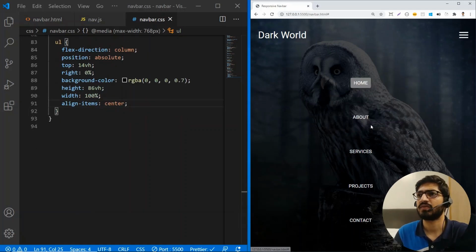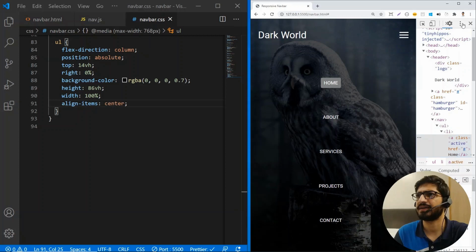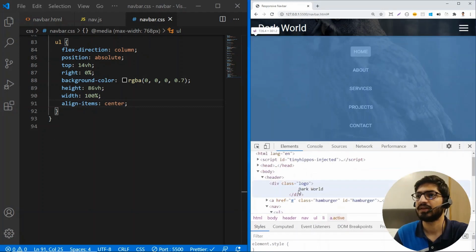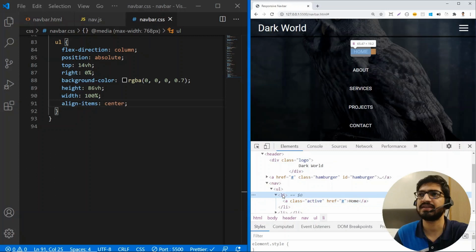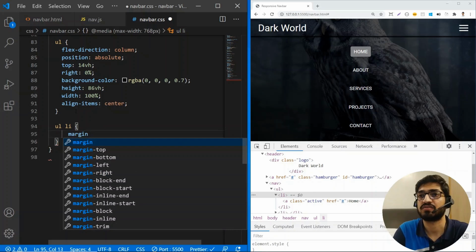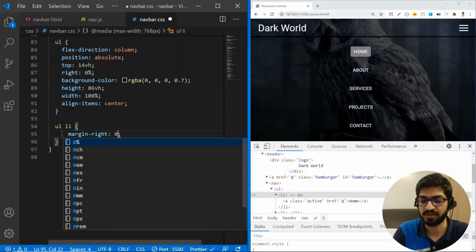So you can see here, if I inspect element, then on the inspect, you can see on the li. Okay, so if I inspect it, you can see that there is a margin on the right hand side, and we don't want that margin on the right hand side. So let's remove that margin, ul li, and we need to remove that margin right to be 0 pixel.